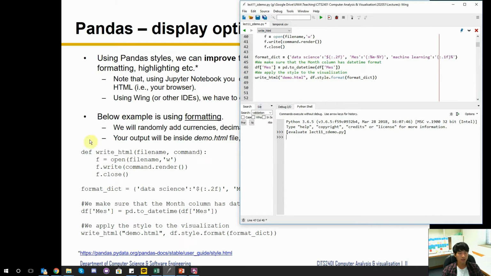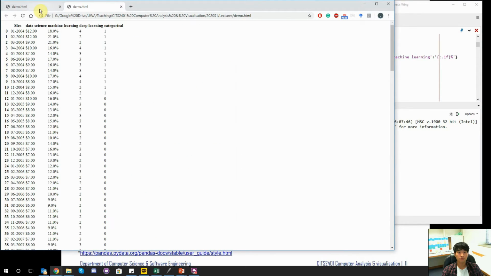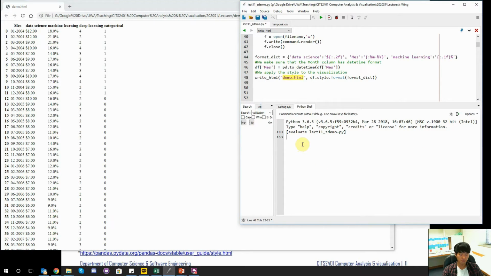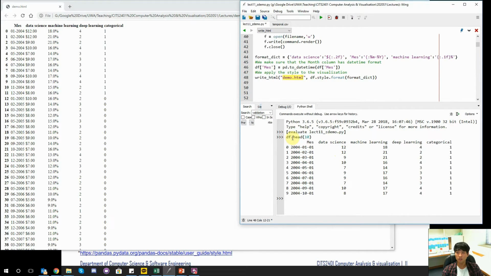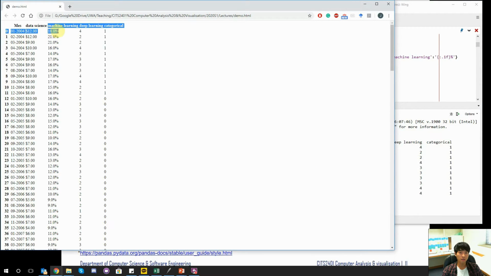Here we go. So what I did was I saved it onto demo.html. So if I just load that up, demo.html. Okay. So here you can see that previously, df.head, yep. So this is directly seen from the dataset, so there's no formatting done. So you can see it's 12, 18, 4, and 1. But here it went to $12, 18%, and I haven't edited the other ones. But I edited the first three columns.